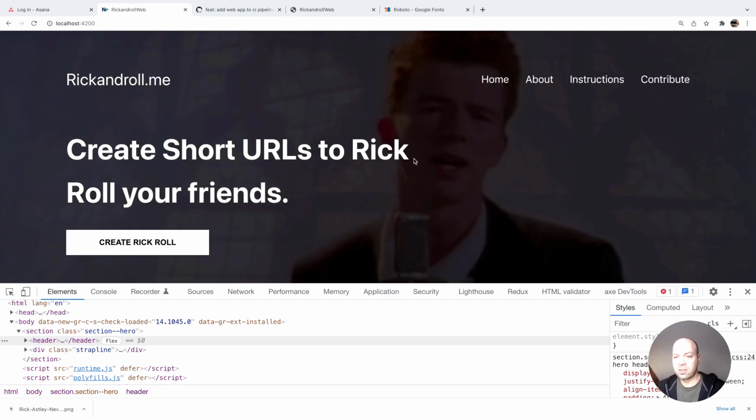But now we've got our strapline and our call to action button set up. In the next lesson, what we can do is actually set up some event listeners for this button and generate those short URLs, and then we'll think about how to actually display that to the user on the page. But that's it for this tutorial.